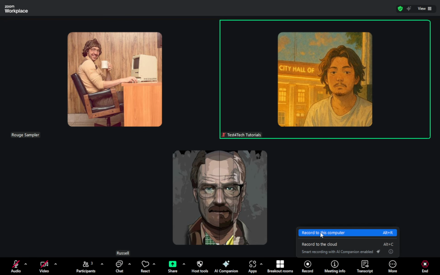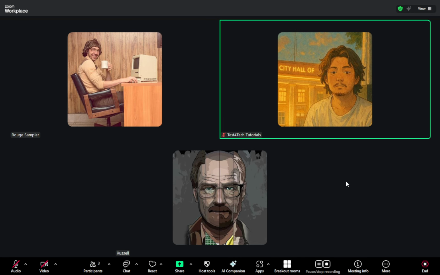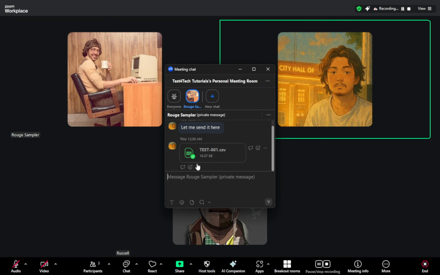After the meeting ends, Zoom will automatically convert the recording and save a video file on your computer. You'll get a pop-up or a folder window so you can find the saved file right away. A quick tip: mention to participants that you're recording, and do a short test before the actual meeting to make sure your microphone and system audio are captured the way you expect.